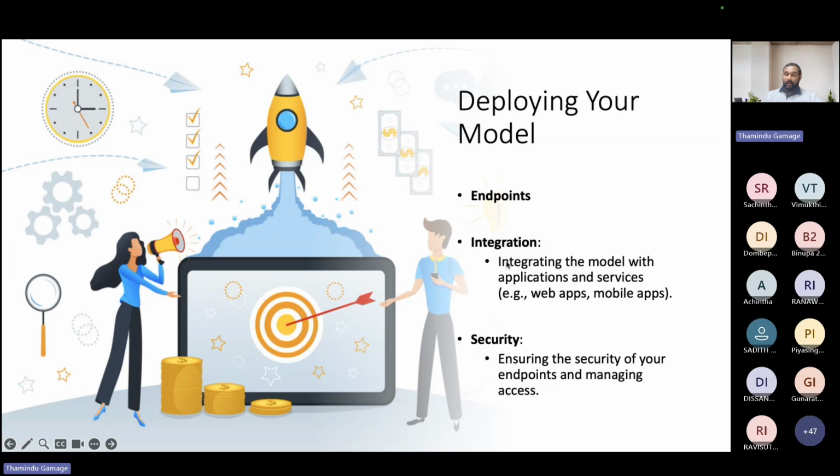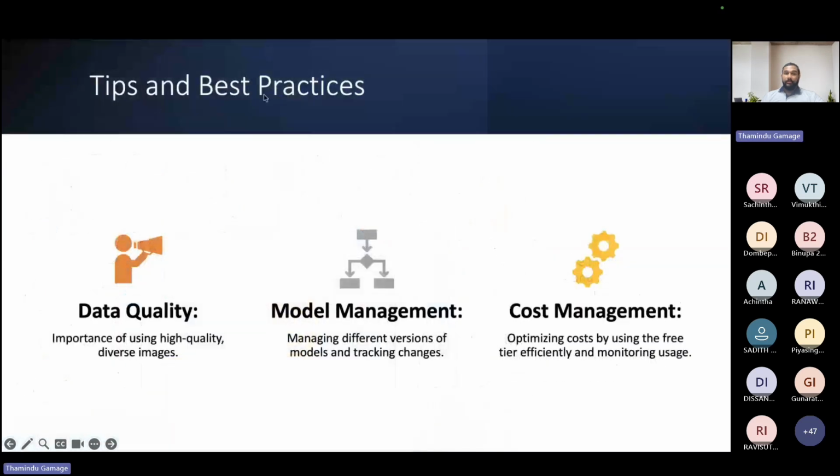So the model's endpoints can be integrated with different kinds of applications, like mobile applications and web applications. Those endpoints are exposed by Azure Custom Vision Service as well. And for security, you have to ensure the security of your endpoints and manage access for those endpoints. So you have to protect the routes that these endpoints give you, right? And then tips and best practices for Azure Custom Vision.